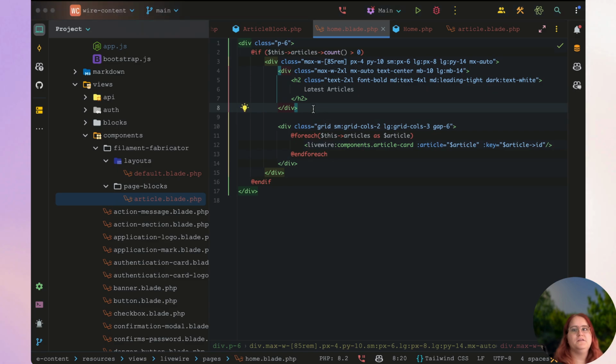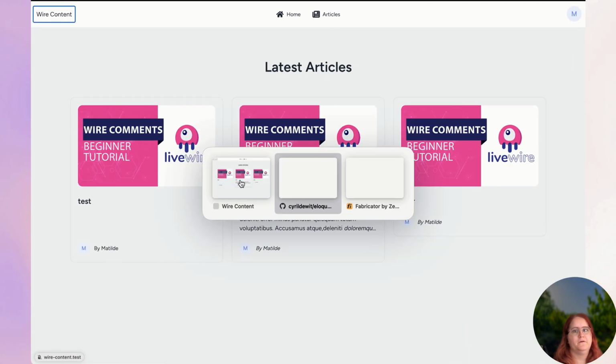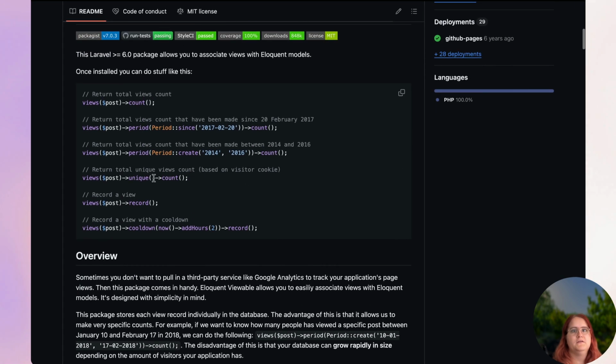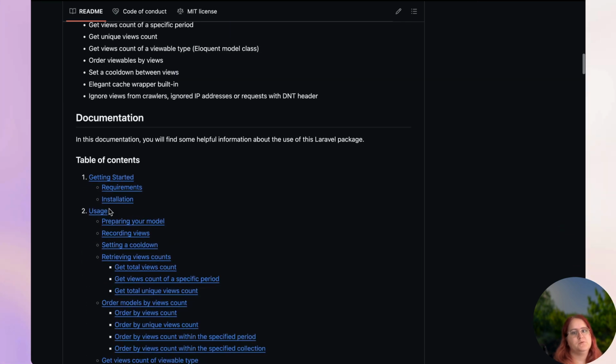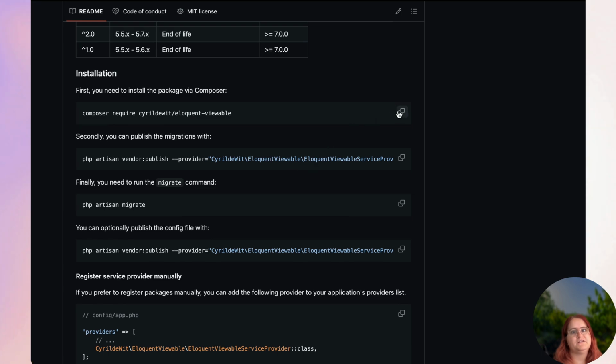Alright, so in this video, first and foremost, let's get started with installing Eloquent Viewable, which is a really convenient package for basically viewing posts and other things you may use. So what we can essentially do there is count the views if you want to display it, or we can just keep track of it to make sure we display the correct content for the people and have like a popular section, for example.